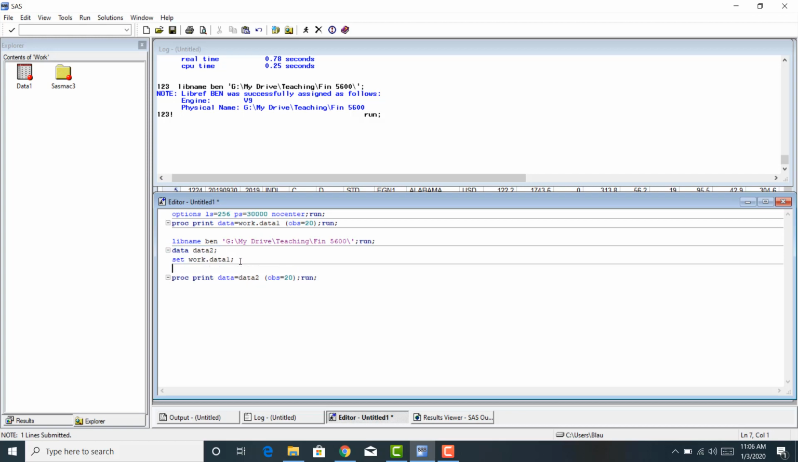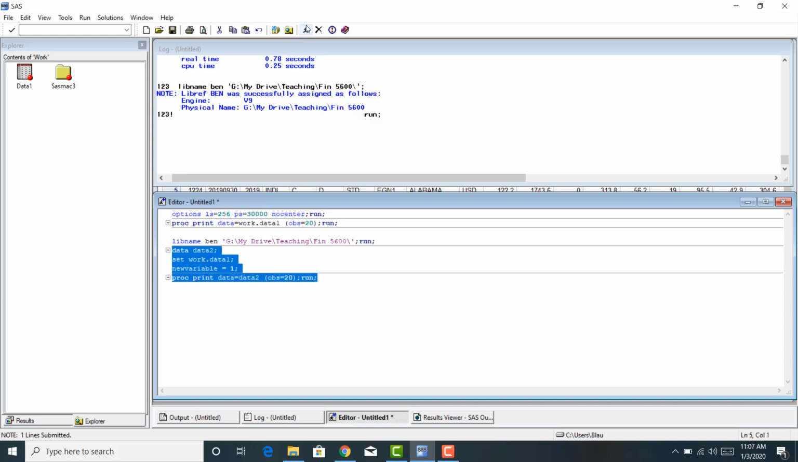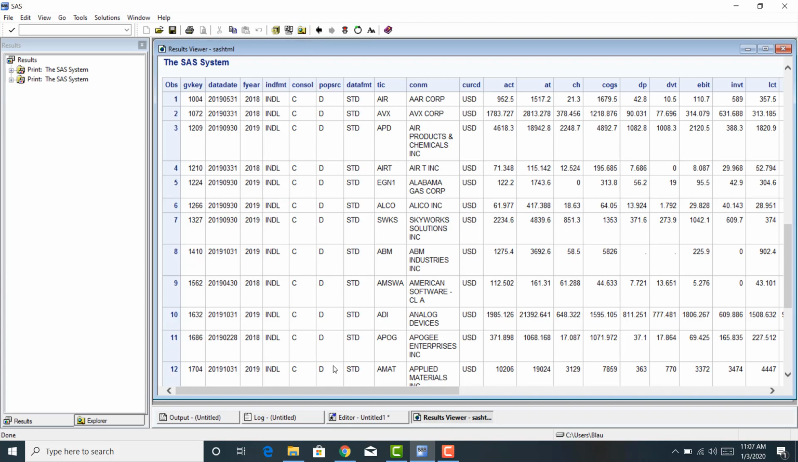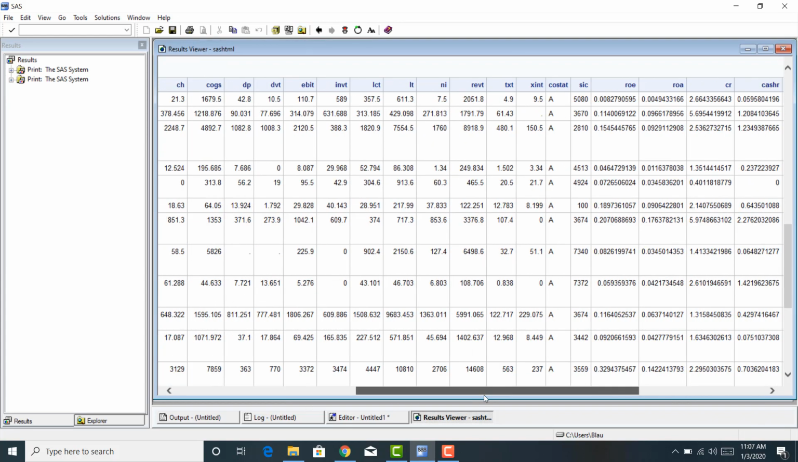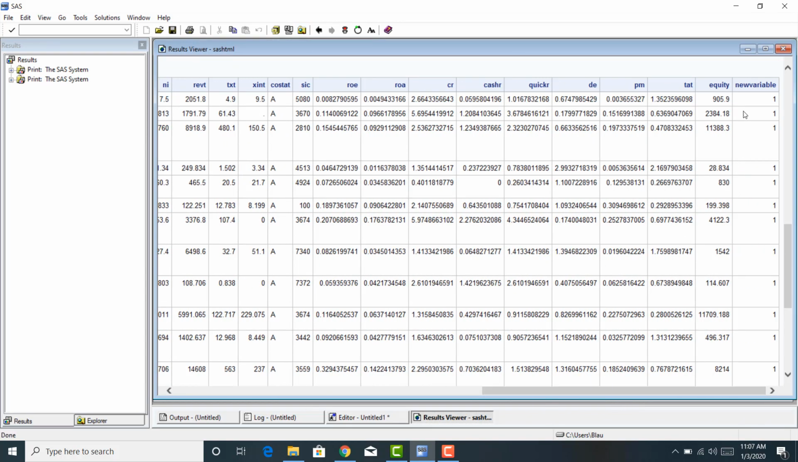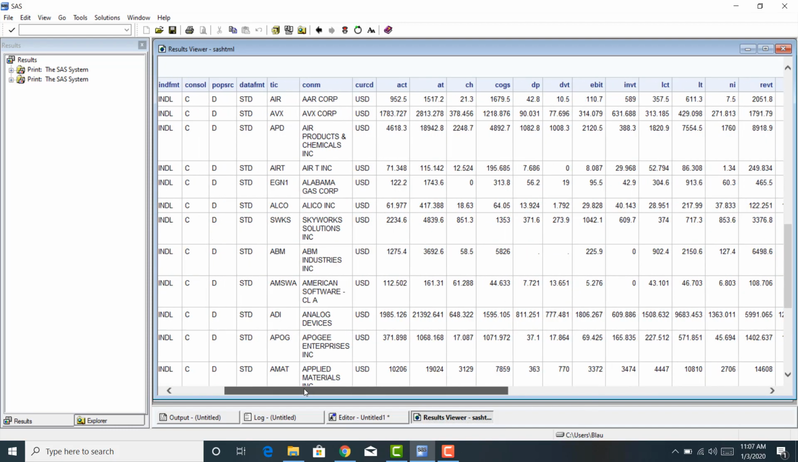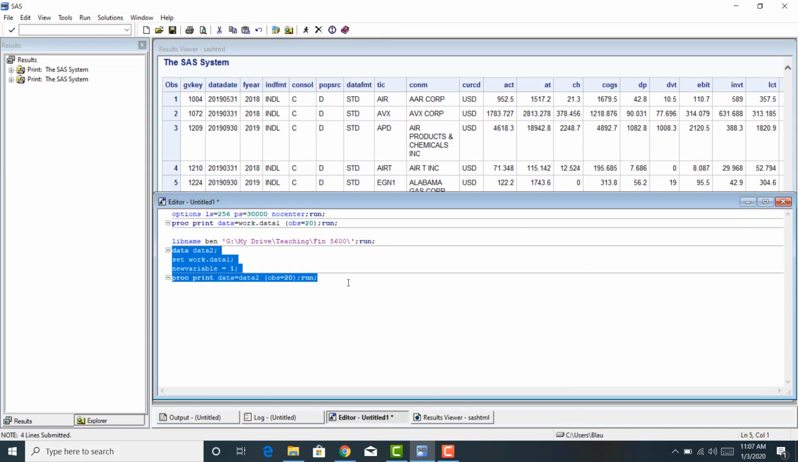I could create a new variable called new variable, and it could be a row of ones. Okay, so watch. I'm going to highlight these 4 lines of code. I'm going to run, and notice at the very end of this data set is that new variable name 1. I'm going to take a more careful approach to do this in a future tutorial, but this data step shows you how to work with SAS data sets.